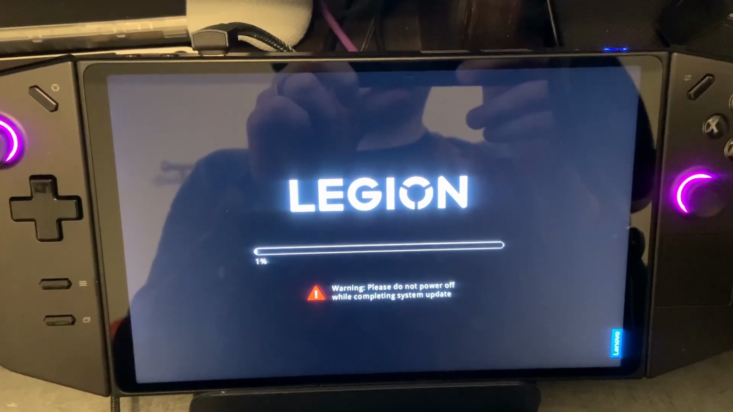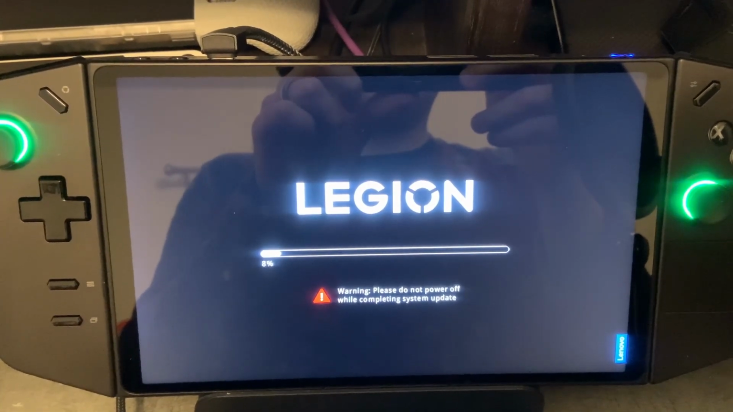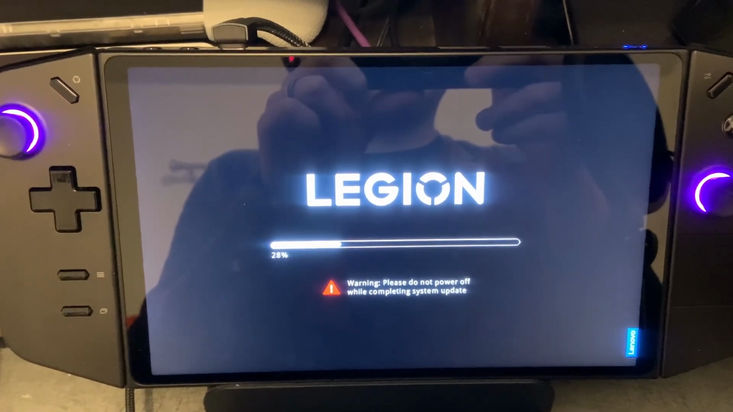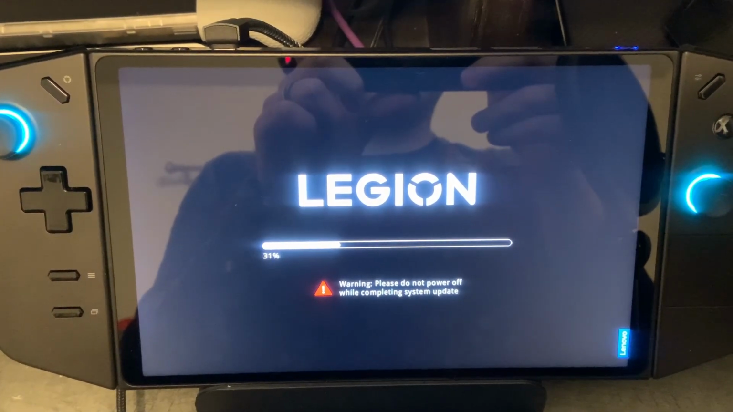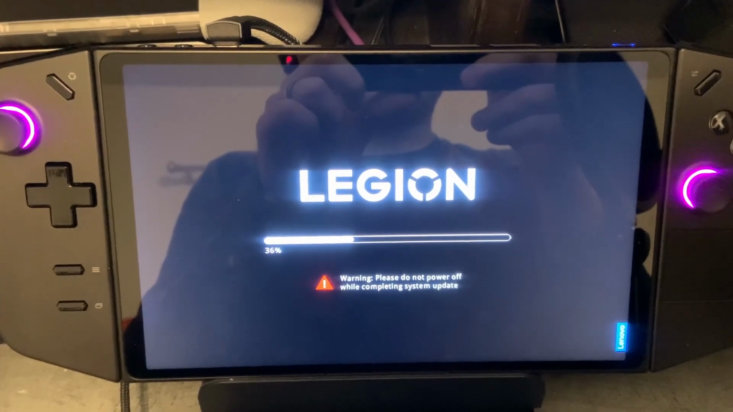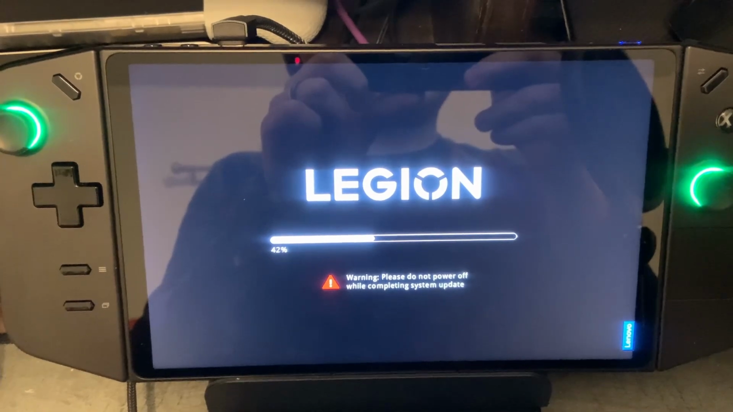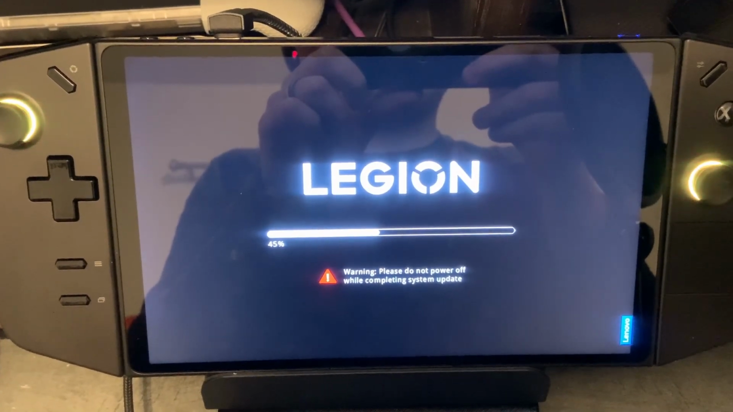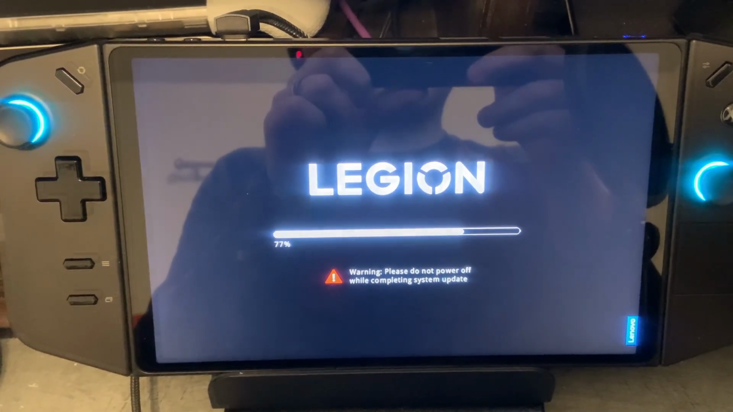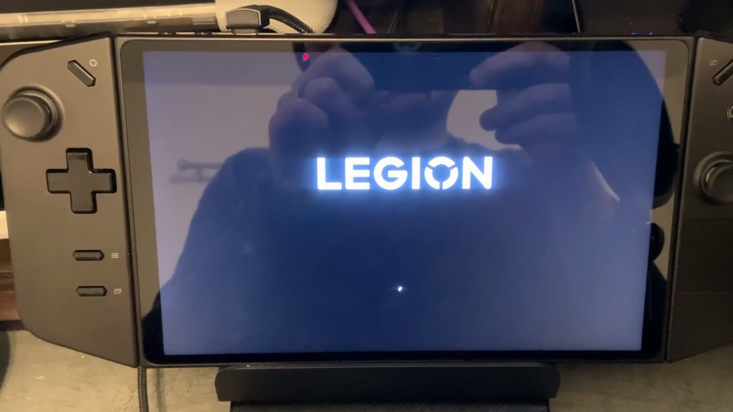Now here it is again performing the update a second time around after the black screen. Again, just be patient on this. Just let it complete its cycle. If you're not comfortable with doing this, please just wait until the official BIOS update is released, as this is experimental and there could be some risks involved. After the second time of the progress bar, it's going to reboot one more time. Then you should see the Legion boot screen, and then it should boot back into Windows successfully.